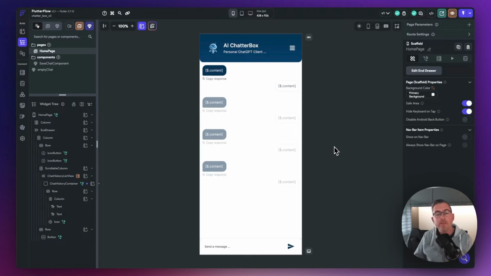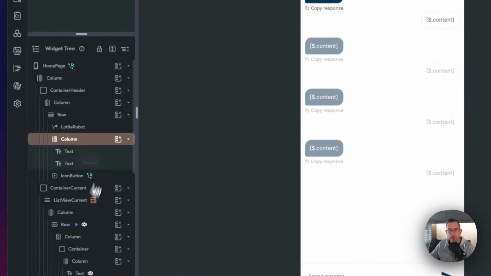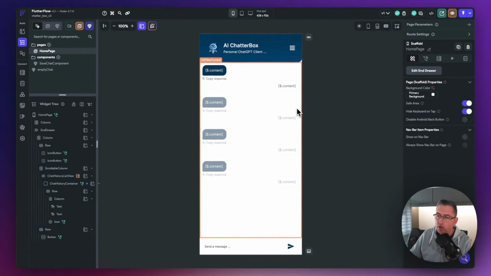So now back within the home page of the application, you can see that I'm on the widget tree. I've just collapsed down that particular column here. That's the column that contains all of the chat details and all that kind of stuff. So I'm just collapsing that down, and you can see here that we've got this new widget that's been added called End Drawer. Now the End Drawer will actually appear on the right hand side.